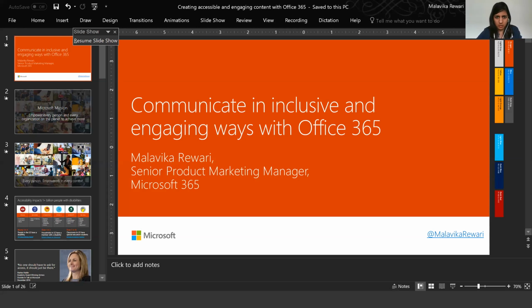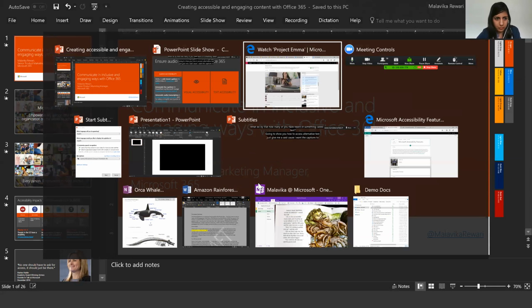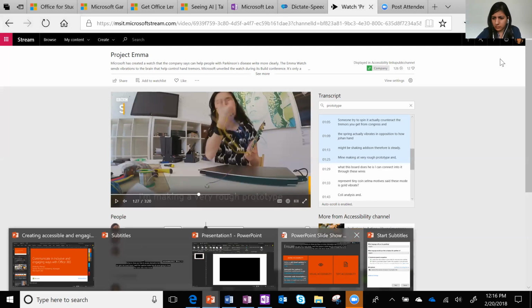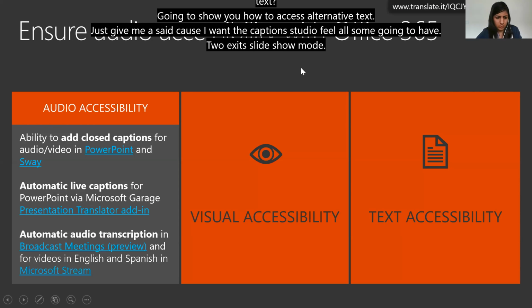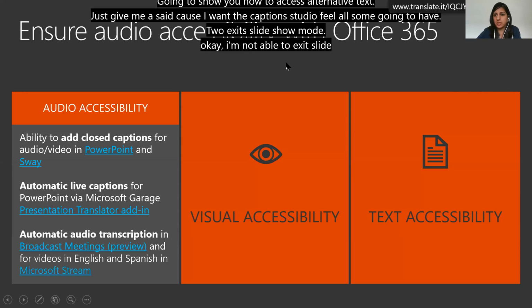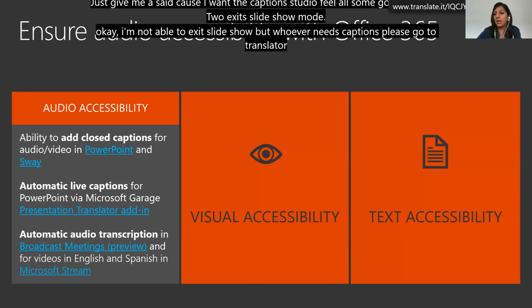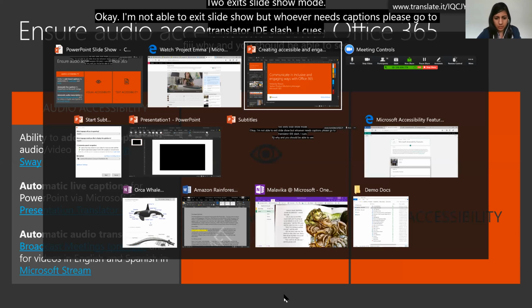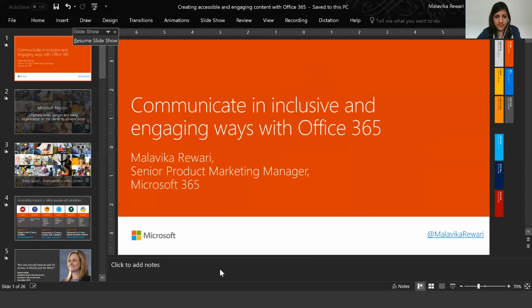Just give me a sec because I want the captions to reappear. So I'm going to have to exit slideshow mode. Okay, I'm not able to exit slideshow, but whoever needs captions, please go to translate.it/IQCJY, and you should be able to see the captions show up. So it's going to give you an example of visual accessibility.